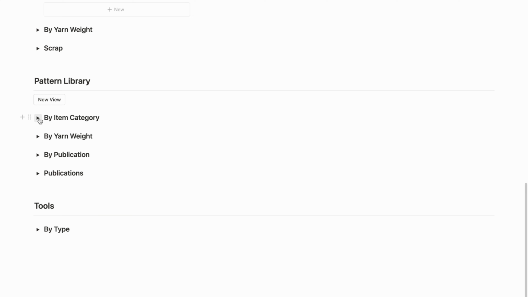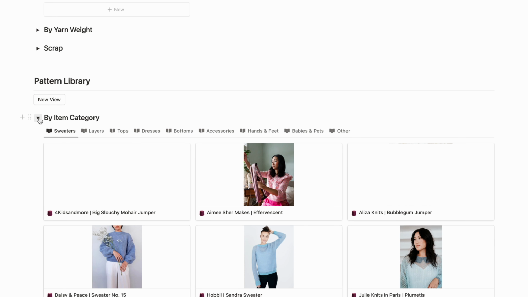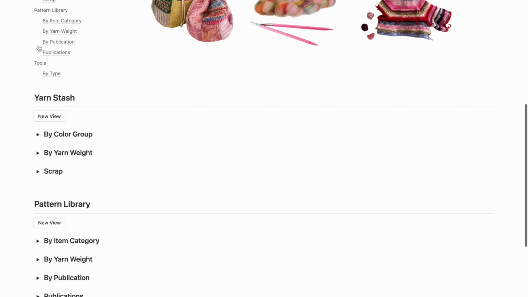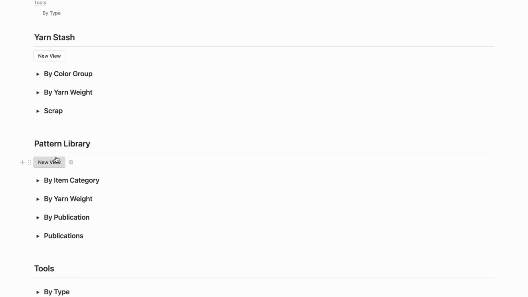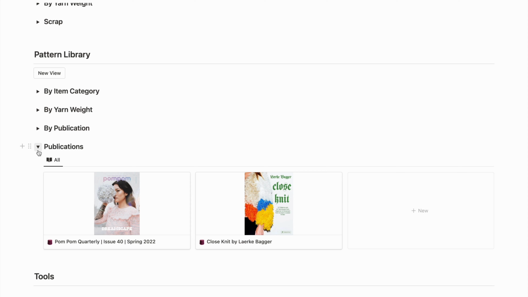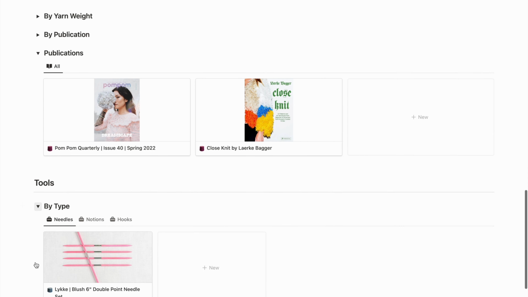We also have a pattern library by item category. So these are all the patterns that I have in my library. If you want to do a new view and separate things out by a different property, you would just click up these buttons here. There are 2 databases that live here. We have publications and we have tools.